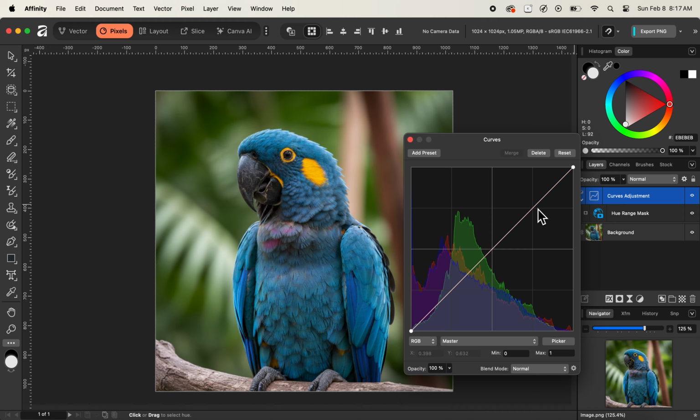So I'll get rid of this node for now inside of the curves box, and then I want to add a bit of contrast in terms of brightness and shadows. So in order to do that, I'll add a node right here and then increase it like so. And then again, I'll add another node down below and decrease it a bit in order to add that contrast. So I'll adjust these nodes in these areas like so. And I think it is looking much better in comparison to how it was before. So I'll close down the curves box now.